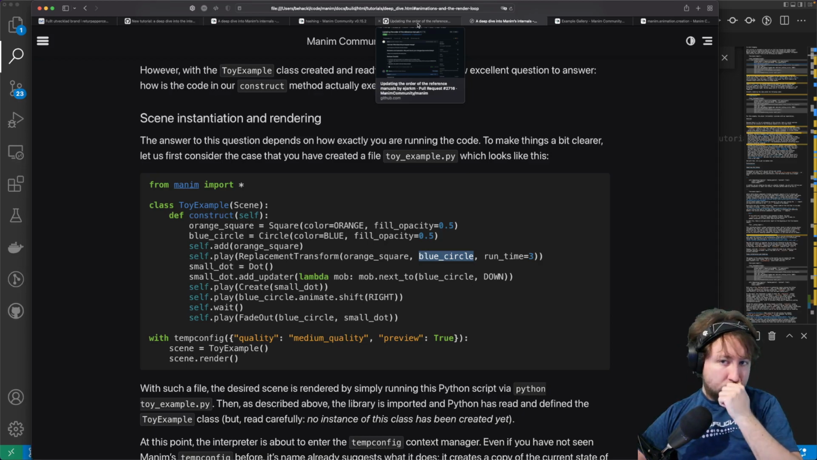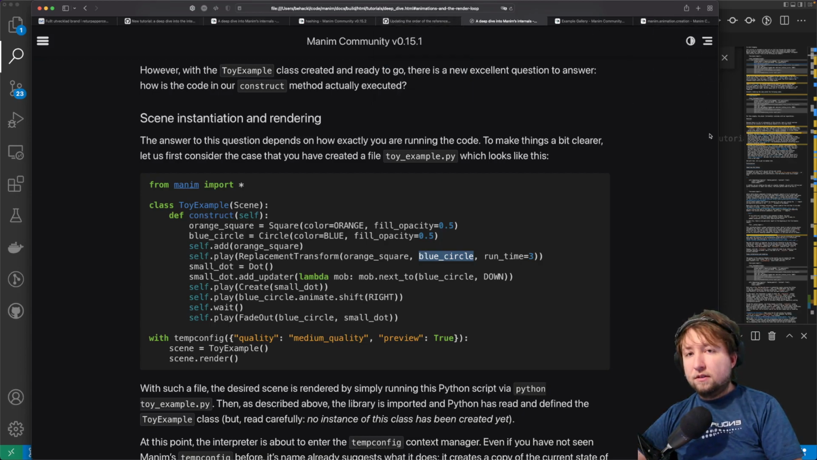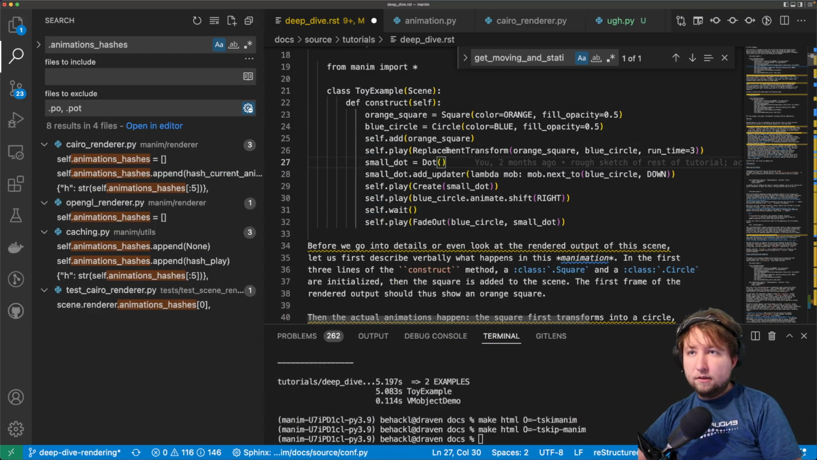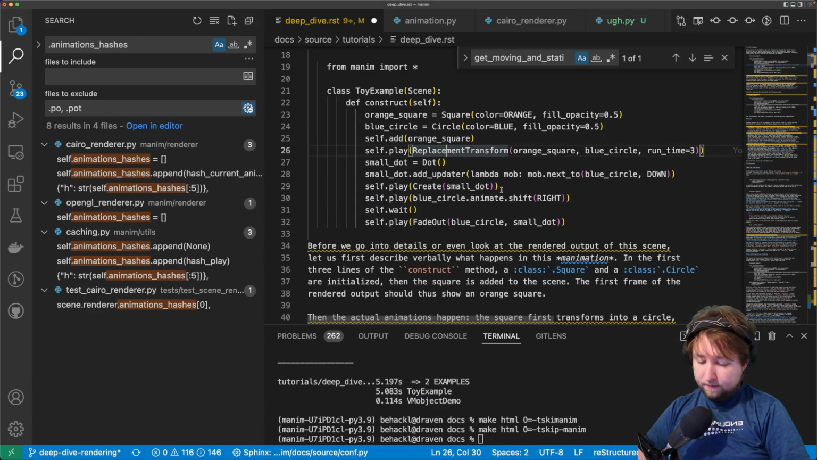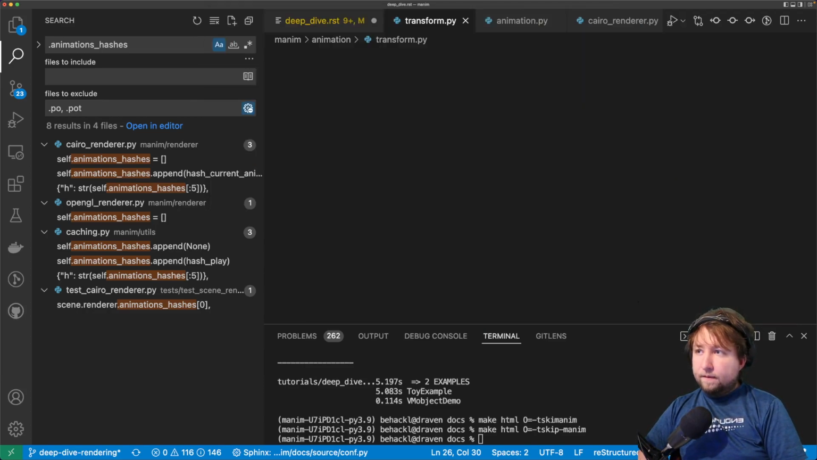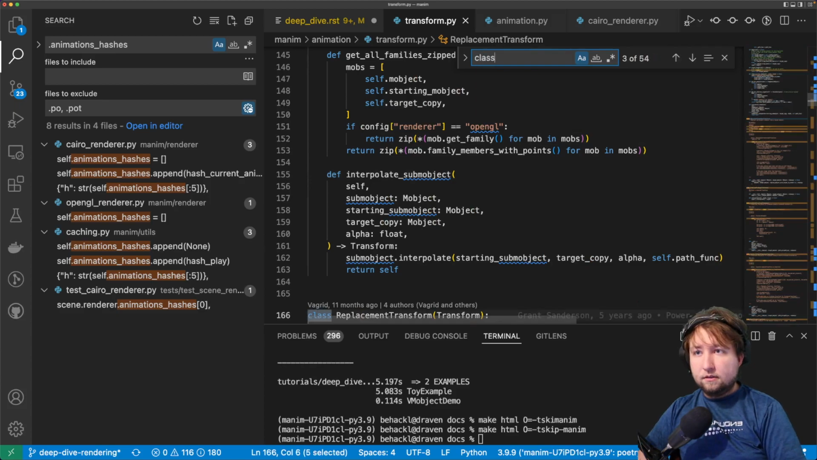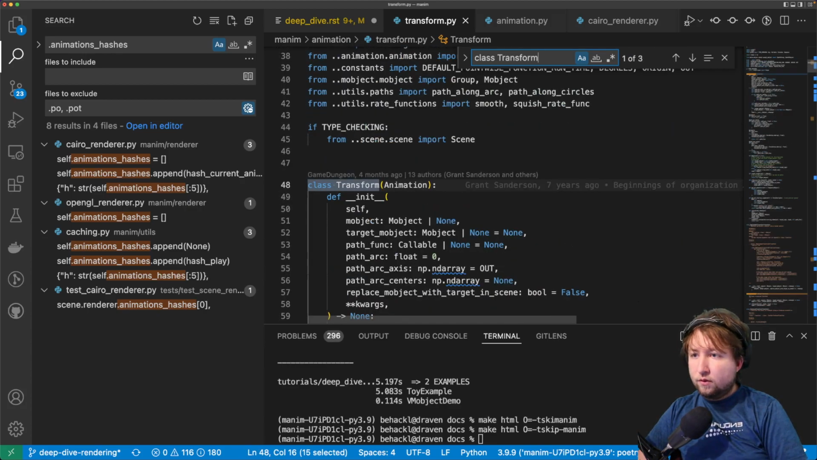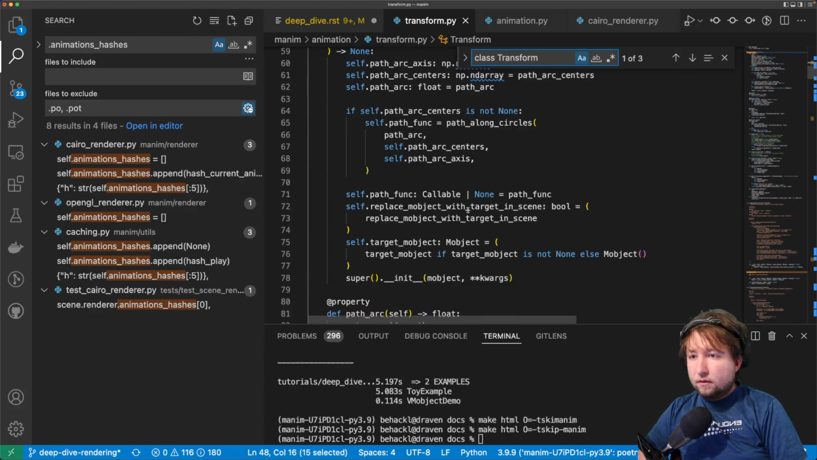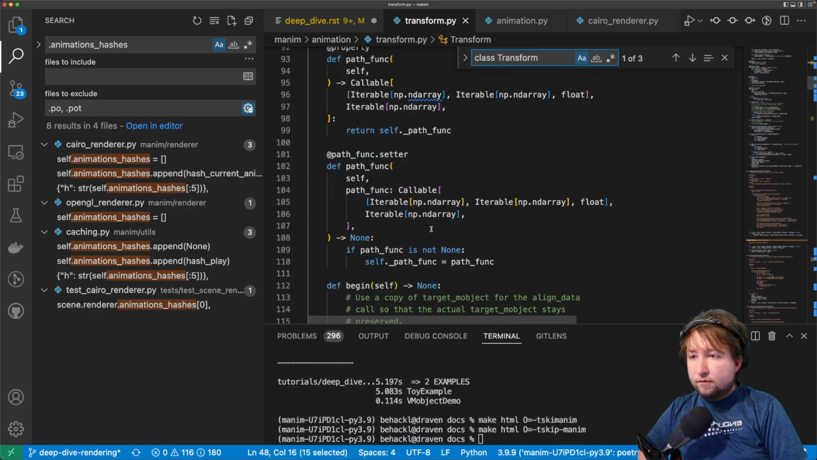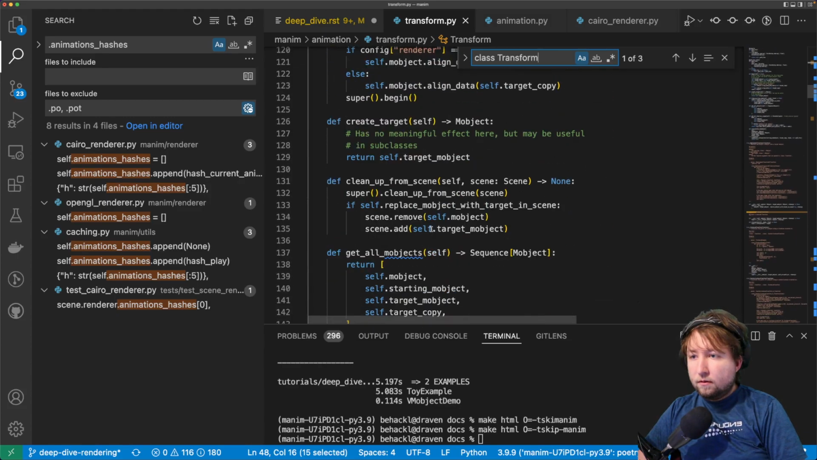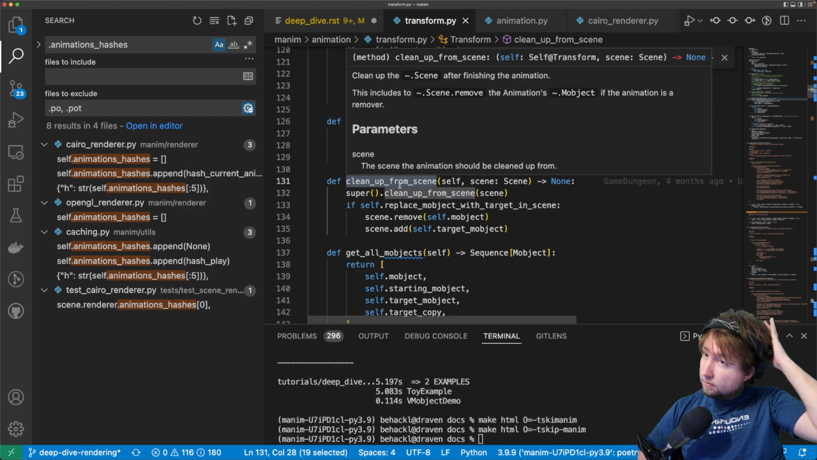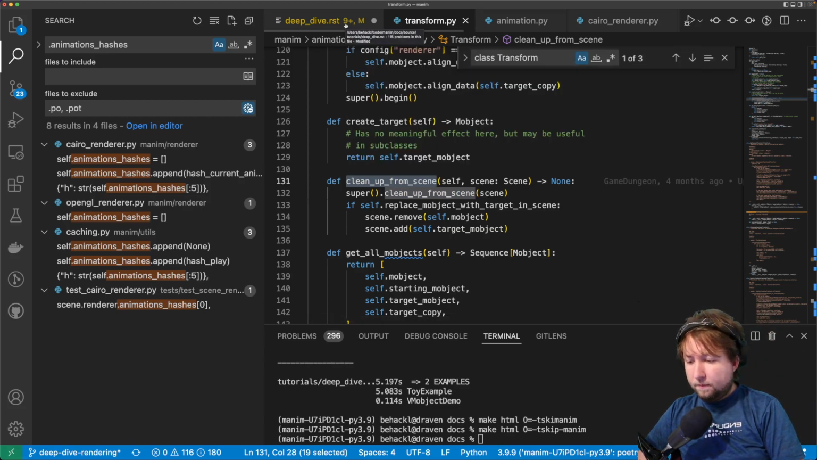Or does the replacement transform do anything relevant? That might be the part where I should get out the debugger and check that things are actually as I say they are. Let me quickly check class Transform. From copy. No, Transform. There we go. What happens if the replace thing is true? The change happens in cleanup from scene. Good one. Okay.